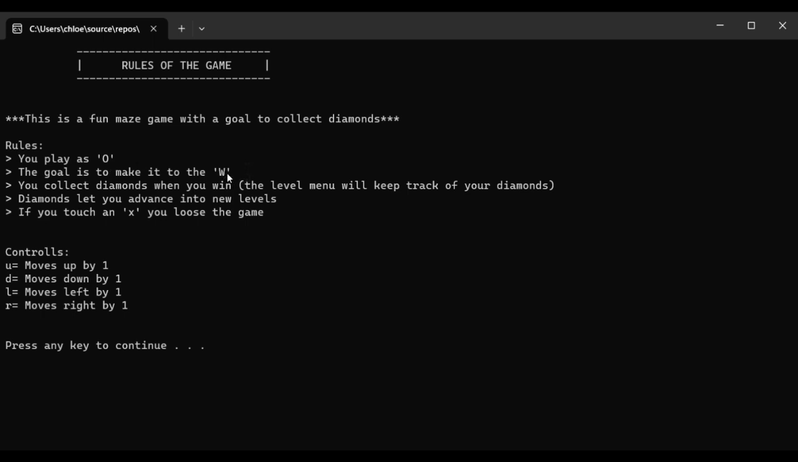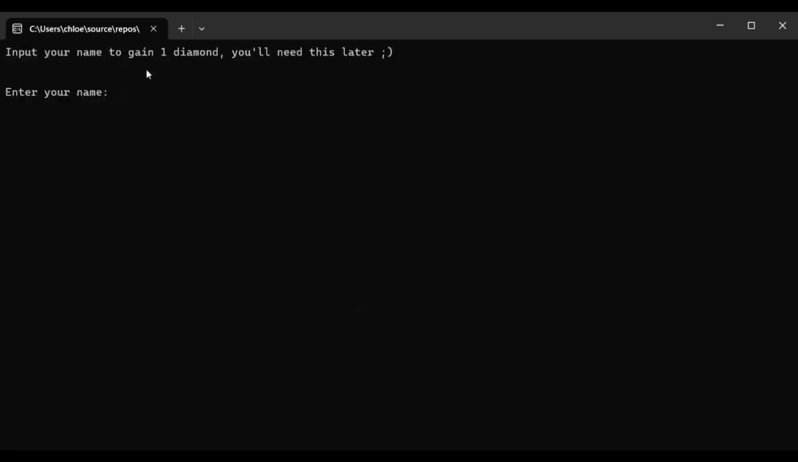You have to make it to the W, and when you make it to a W, you collect diamonds because that is winning. Diamonds help you advance levels. If you touch an X, you lose the game. Down there you can see that the controls are U, D, L, R: U is up, D is down, L is left, R is right.